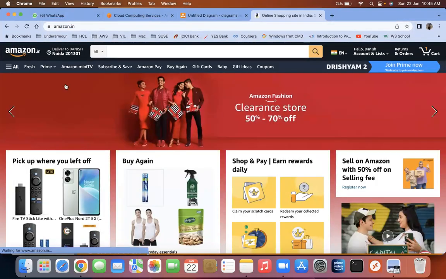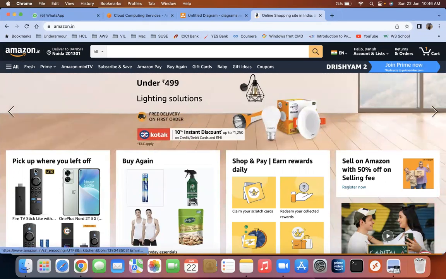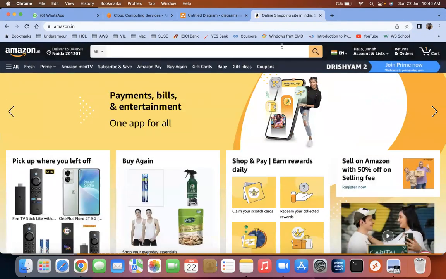So let's suppose all these applications are hosted on one server only. What will happen if my server is down? Then everything will go down, right? Your website is not reachable. But let's say in place of using one server, I'm using 2 servers, 3 servers, 4 servers, or 10 servers.